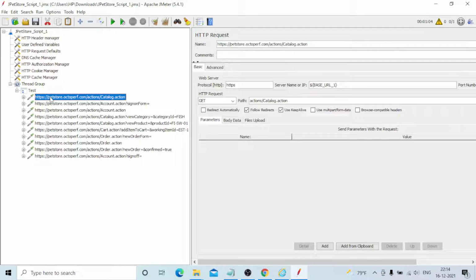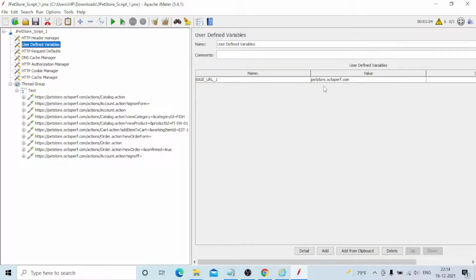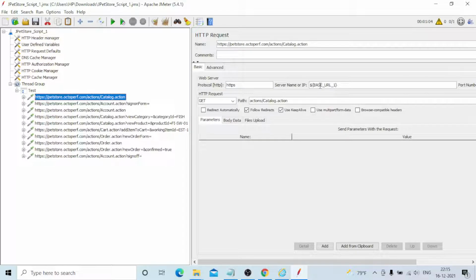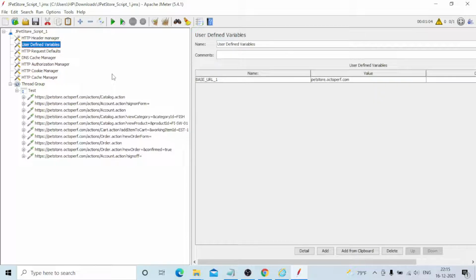The base URL one, you can go to the user defined variables. Base URL one means it's a name, and the value is petstore.octoperf.com. Whichever URL you need to provide, you can provide it as the base URL one or any name you need. Remaining all the things you need to give with dollar and open and close brackets. That name will be provided. That is enough. Automatically this place you need to call directly from the user defined variables. The URL will be captured in this place. That is the reason you need to use this one.